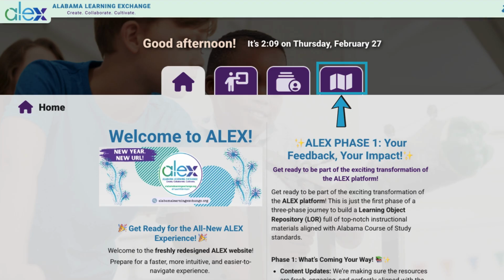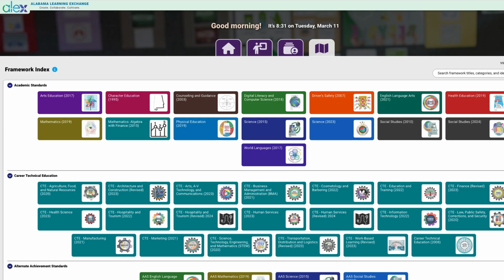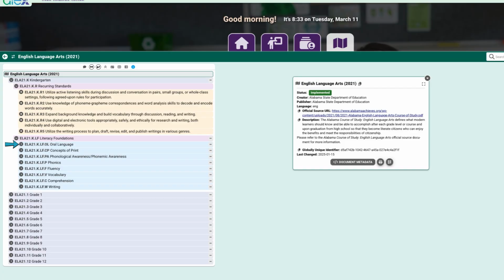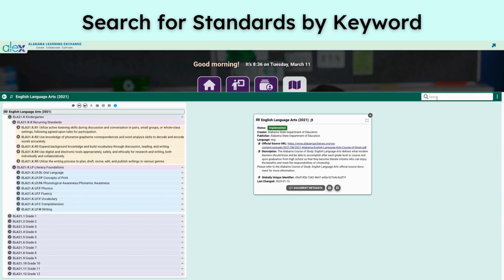From the tab menu, click the Standards tab, which is represented by a map icon. On the Standards page, click on the subject area of your choice. Click on the right arrows to navigate through the course standards.